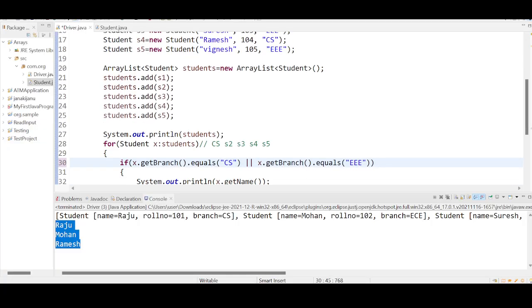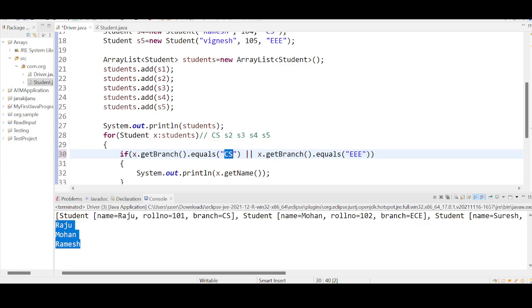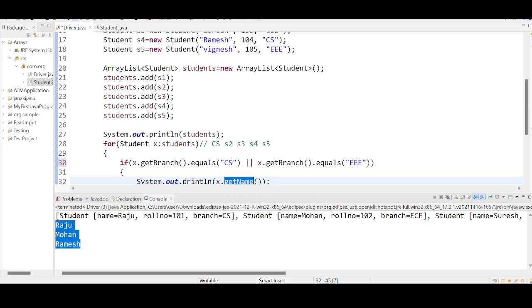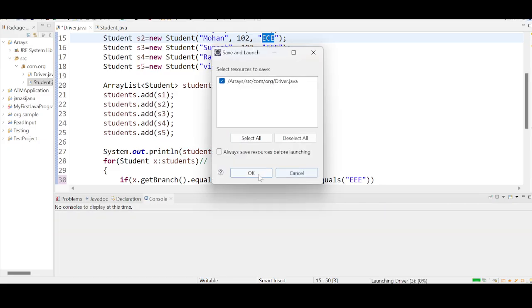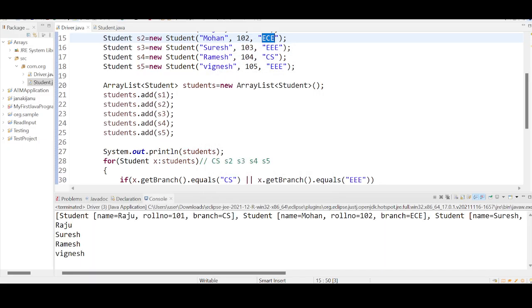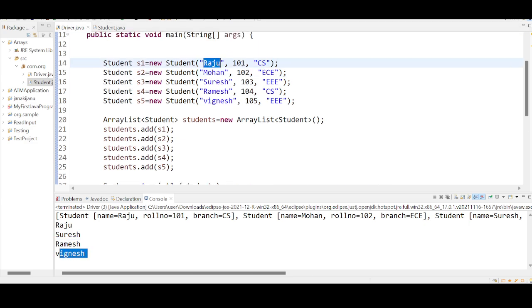With OR, this is going to get satisfied. If they are CS, their names will be printed. If they are triple E, their names will be printed. But it is not going to print the EC students. Raju, Suresh, Ramesh, Vignesh. Are we getting the right answer? Because Mohan is part of EC, right?